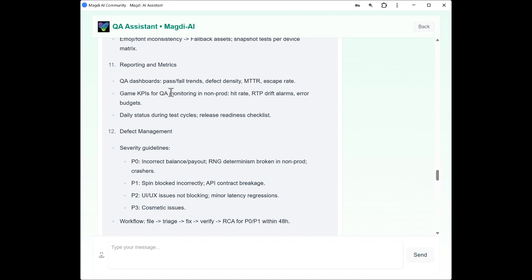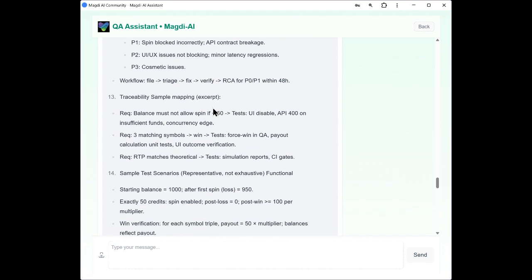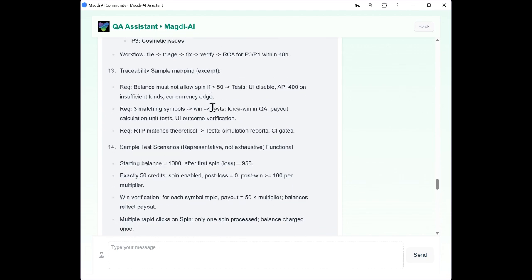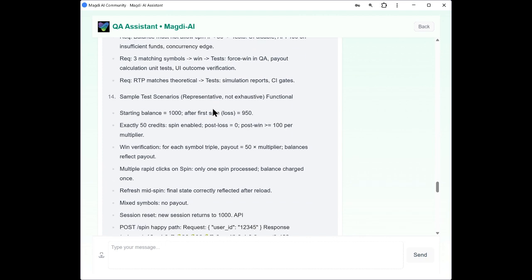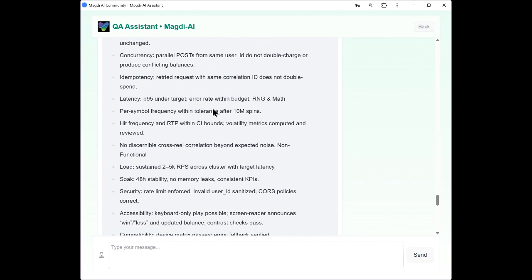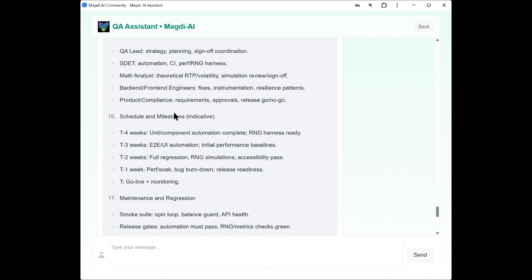And anything that you want to expand upon, you can definitely challenge Magdi-AI to help you expand on a particular area that you want more information or more comprehensive information in. So I'm just going to quickly scroll down. You see that it has roles and responsibilities. These are the people that QA often interacts with when you're developing a project.